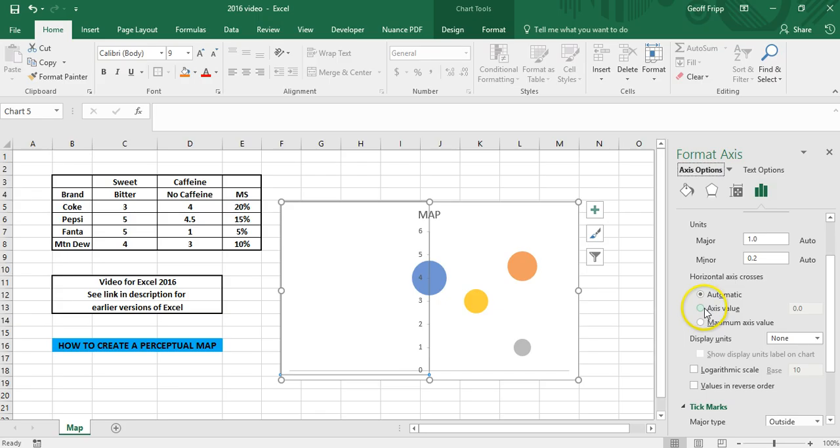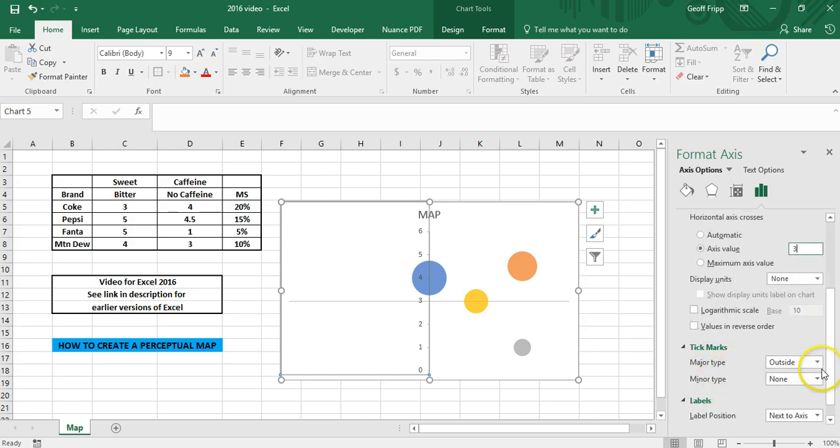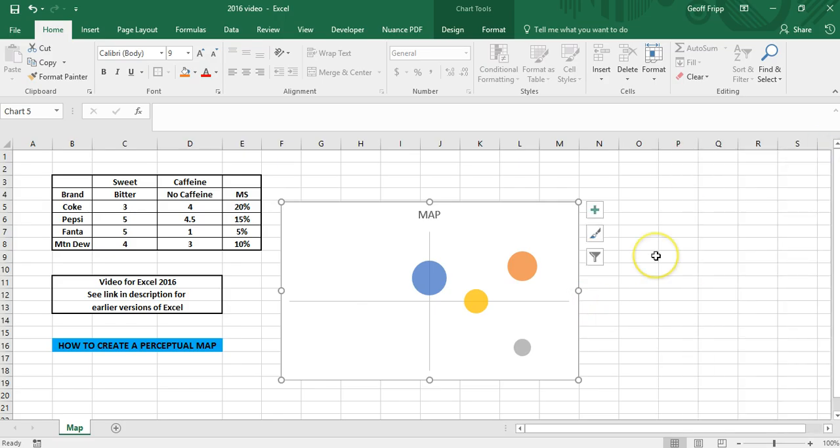I want the horizontal crossing, this time in the middle. So that's going to bring that up. I do not want any tick marks, and I do not want any labels. Okay, so now I've got my two lines across the middle as I want to see in a perceptual map.